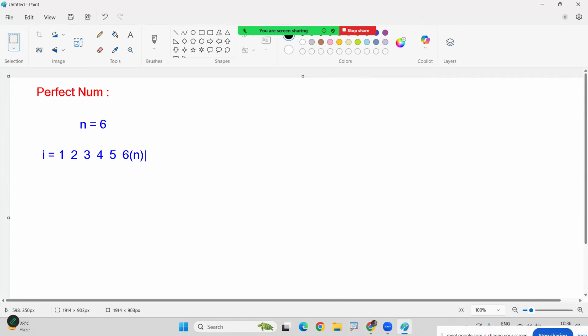So normally the n value is 6, but the question is, there is no need to check with itself. So repeat the loop up to n minus 1, up to 5 only, and then find out how many factors there are. 1 is a factor, 2 is a factor, 3 is a factor, 4 is not, 5 is not. How many factors are there? The factors' sum you need to find out. Sum: 1 is a factor, 2 is a factor, 3 is a factor, it's 6.